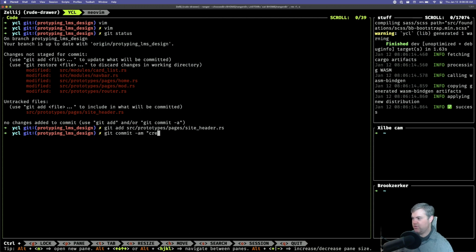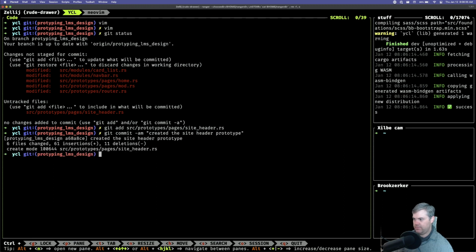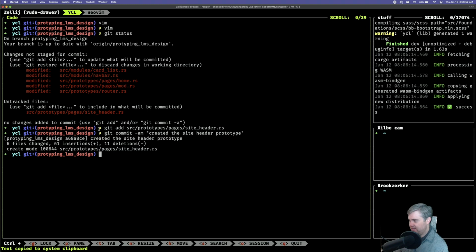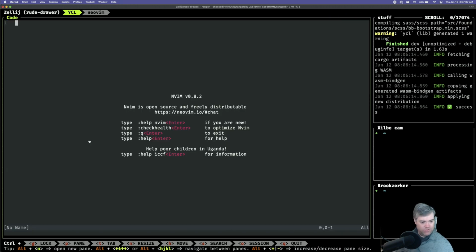Okay, so we created the site header prototype. I have the Yew Component Library on GitHub right now as YCL, and I'm in a branch for the prototyping because I was trying different things, and I think this is a little bit better. All right, let's jump back into Vim, and we'll do the next one. And so that's what this project is going to be all about.